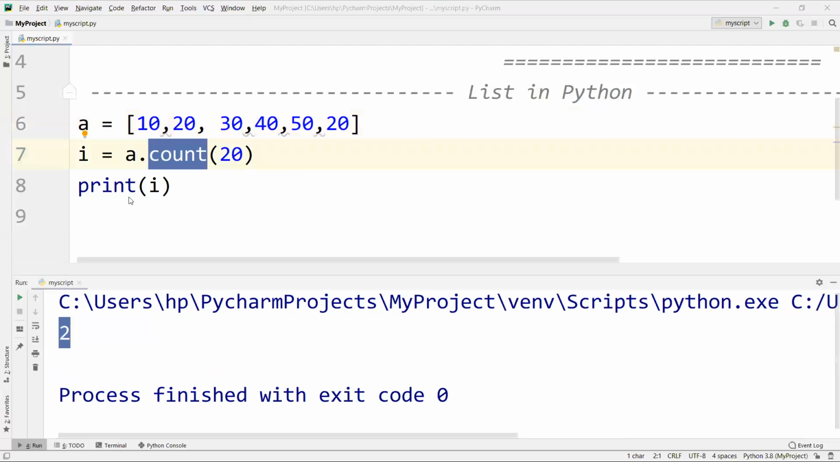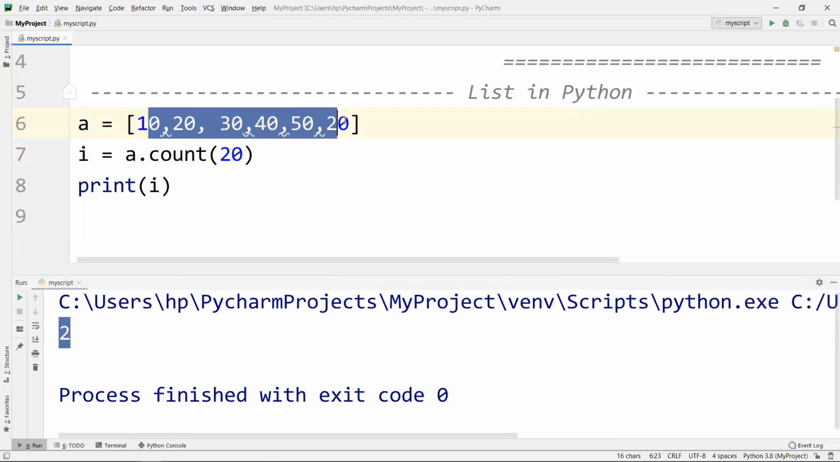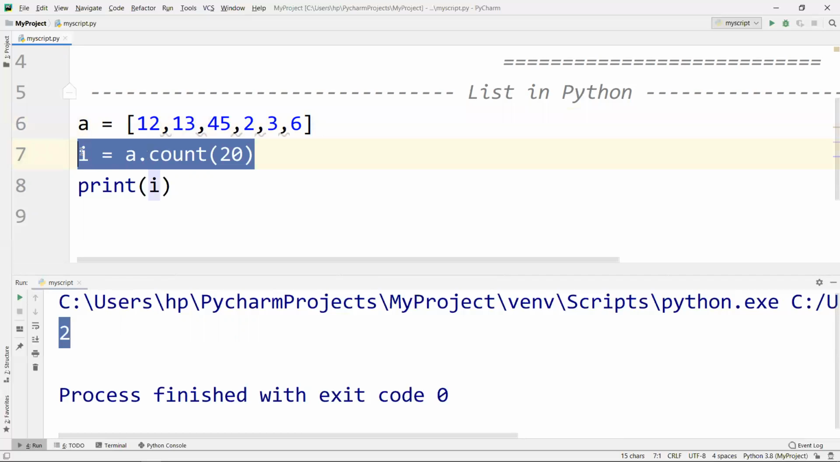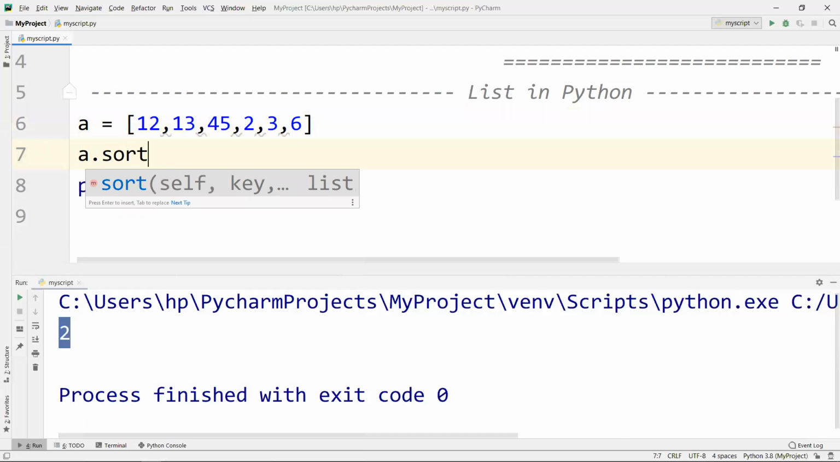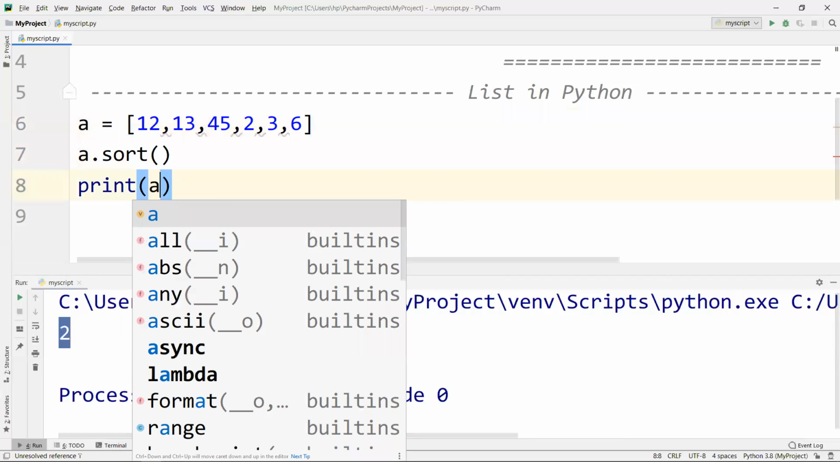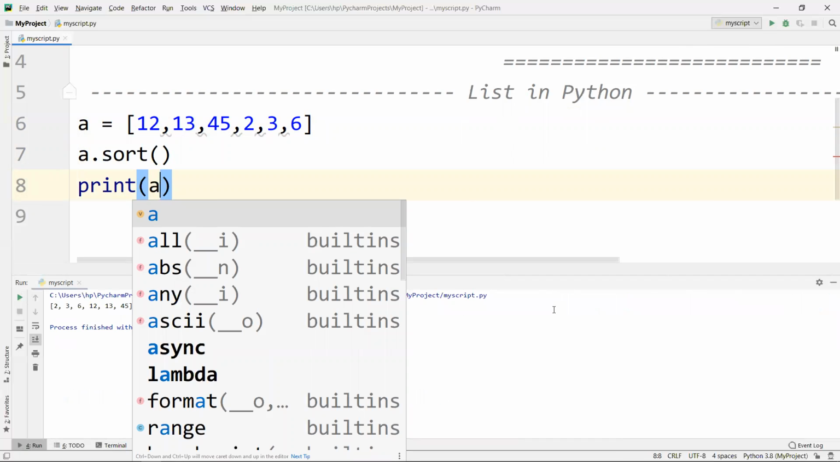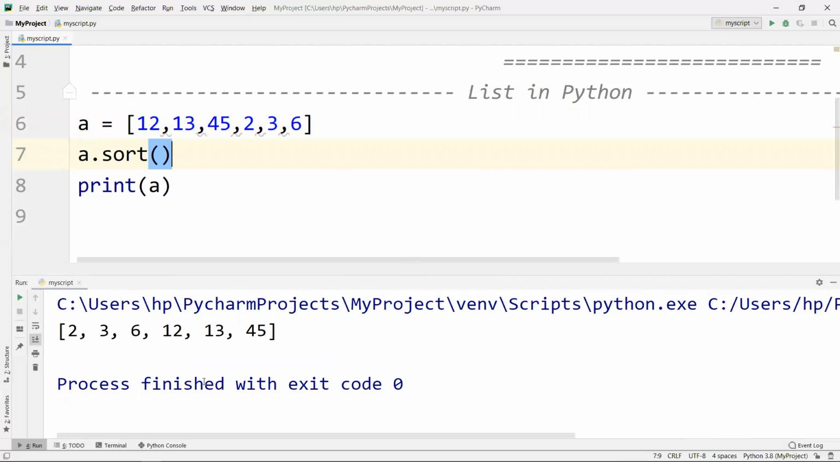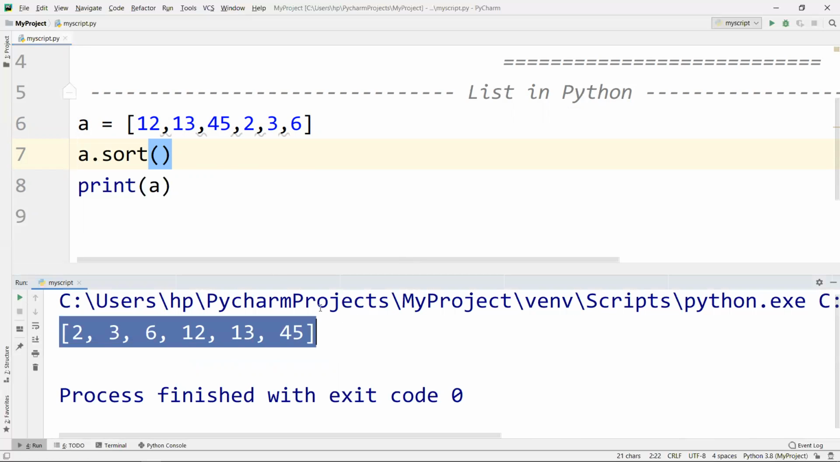Okay. The next method is called sort. The sort method will perform the sorting. Suppose your list is 12, 13, 45, then 2, then 3, 6. So this is not in sorted order. If you want to sort this, then you can write a dot sort, simple. You do not need to write anything extra. It will sort itself and it will make changes in the existing list. Just look here. So it will sort your list.